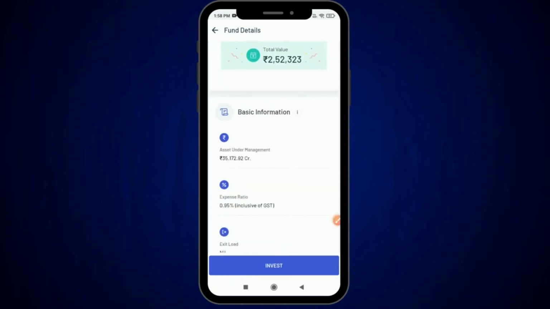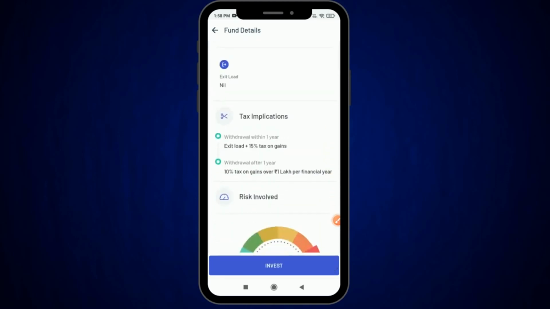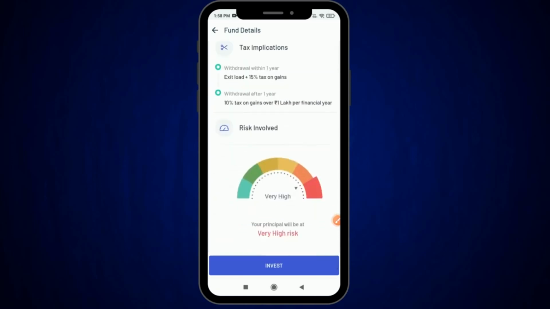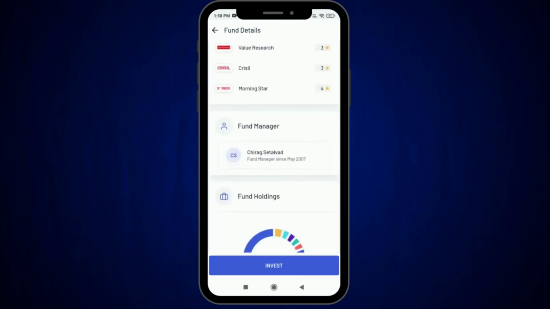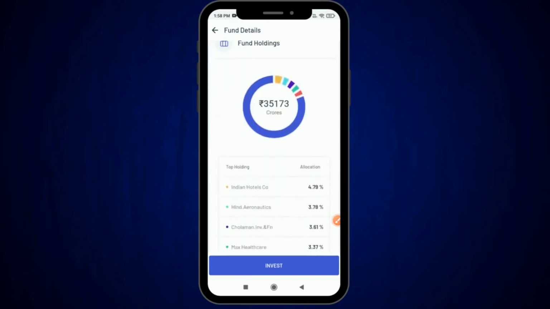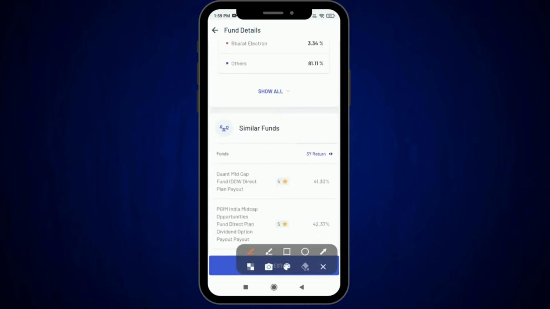If you scroll down here, you get to see the basic information regarding this fund, so you can check that as well. You can explore the tax implications and the risk involved. As you can see, it says very high risk. You can check the ratings for this mutual fund. You can even get to know about the fund manager of this mutual fund. If you scroll down, you can even check the fund holdings related to this particular mutual fund. You also get to see similar mutual funds, so you can explore that as well.